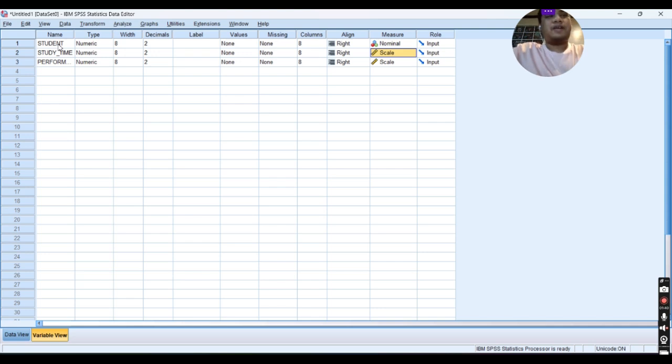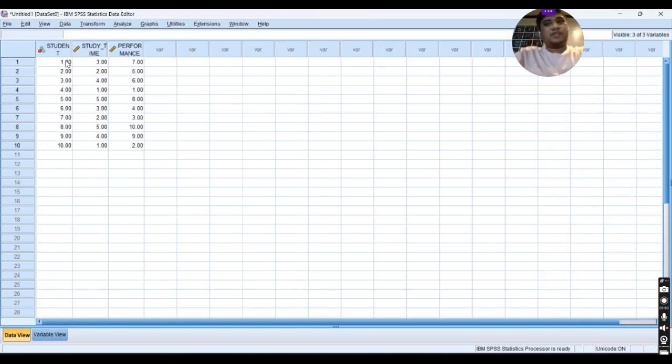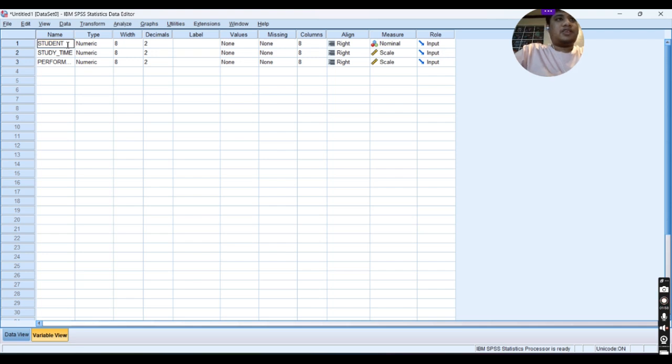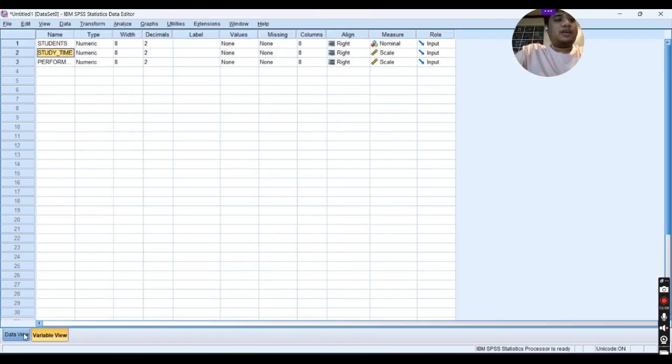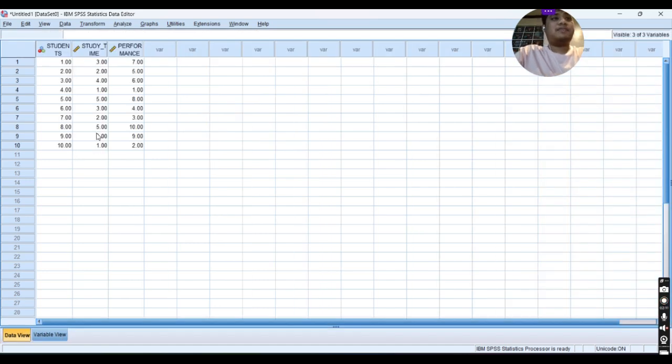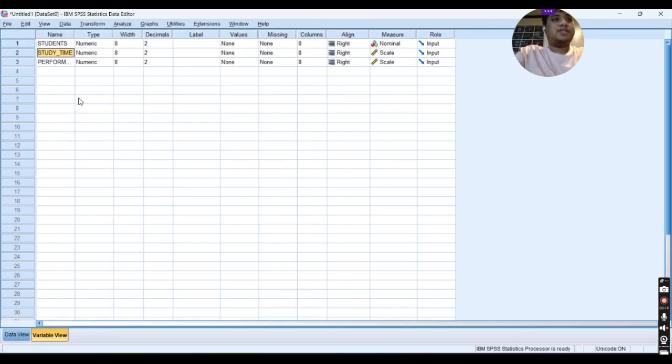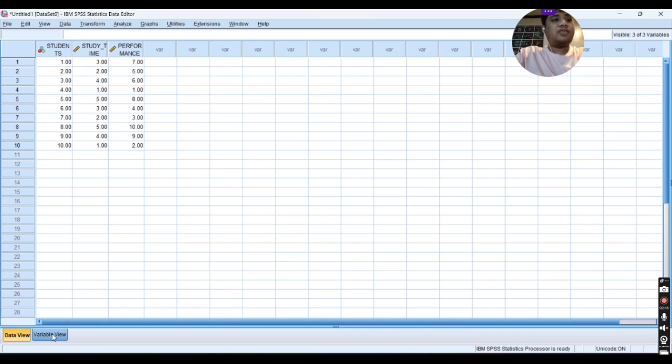For the variable view, we have to input the variables first. So here we have to input the title of each data set. So we have here students. They should have an S, that's a plural. So once again, these are the students. In variable view again, we have study time, and then their performance in number 3, right here.